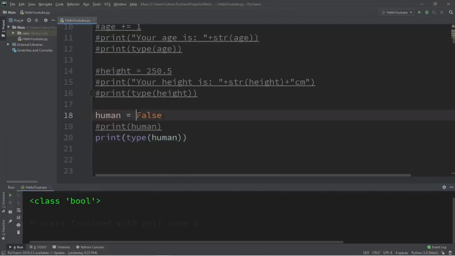Now make sure you're not putting this within quotes, because then it's technically a string and they behave differently. Now the data type is a string, and you may have noticed as well that the font color has changed between strings and Boolean values, so that's another good indicator.